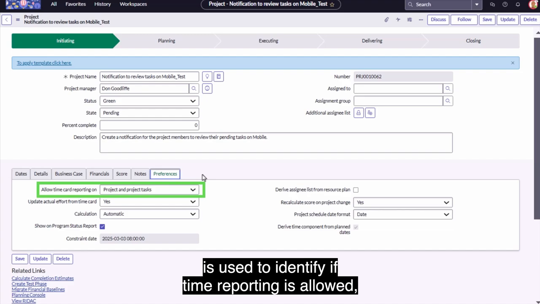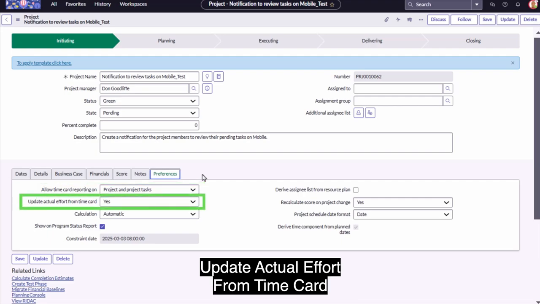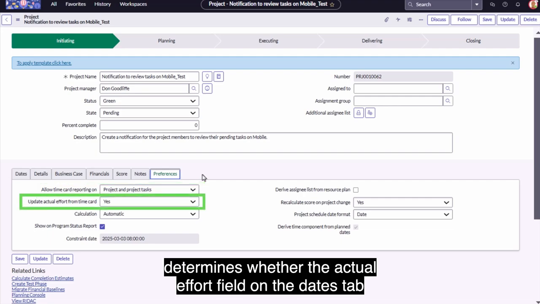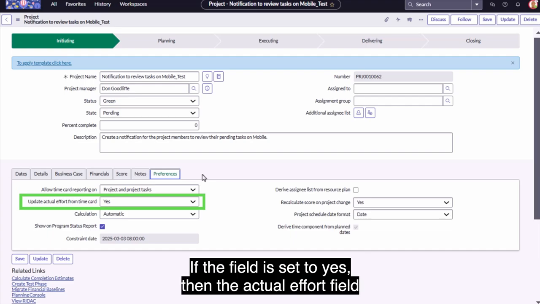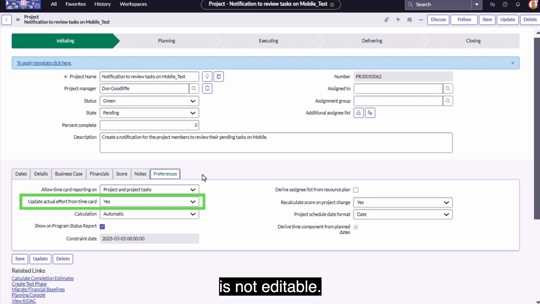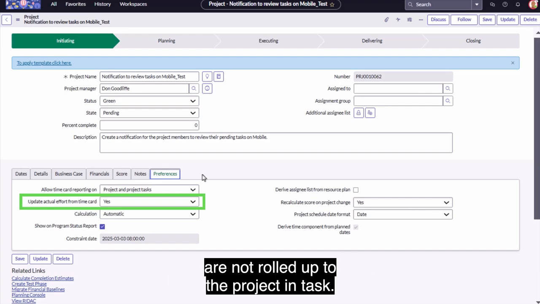This is used to identify if time reporting is allowed and if it is allowed at the project level, task level, or both. Update Actual Effort from Time Card determines whether the actual effort field on the Dates tab should be updated based on the hours entered in the time cards for the project. If the field is set to yes, then the actual effort field is not editable. If it is set to no, then the actual hours from time cards are not rolled up to the project and task. By default, the field is set to no.